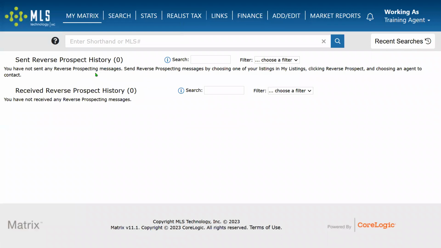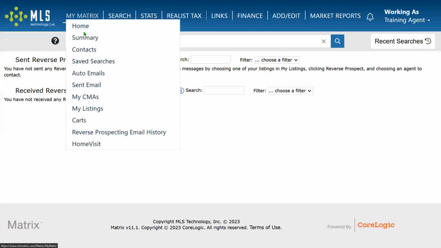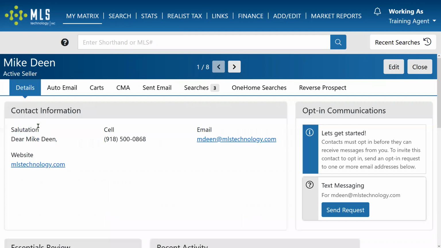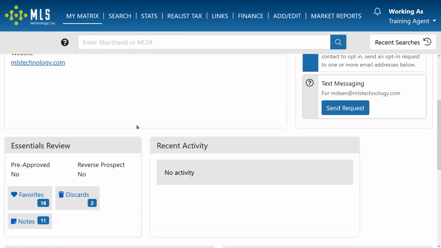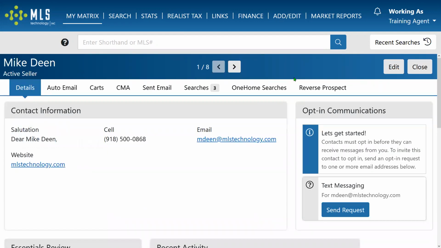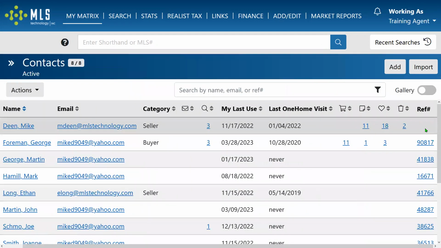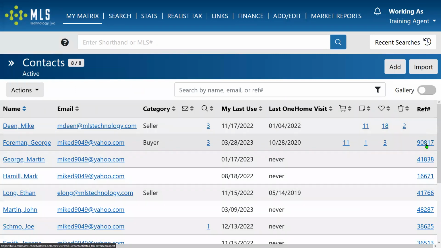Now, reverse prospecting is something that's actually a default for our system. Whenever you've created a brand new contact in the system, anybody that you send an auto email to as a contact will automatically get given a kind of anonymous number. In fact, I think they show it over to the far right. Yeah, here's our reference numbers. So once we've set them up in the system, they will be given an anonymizing reference number.